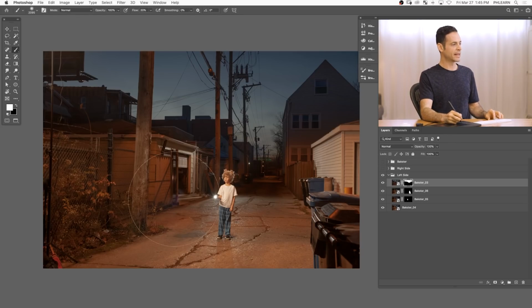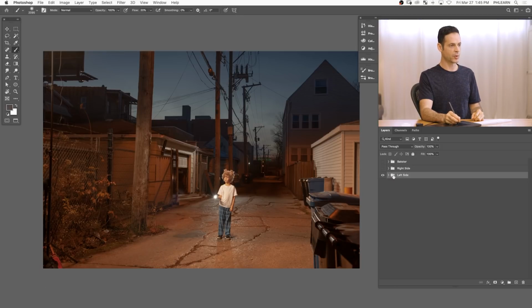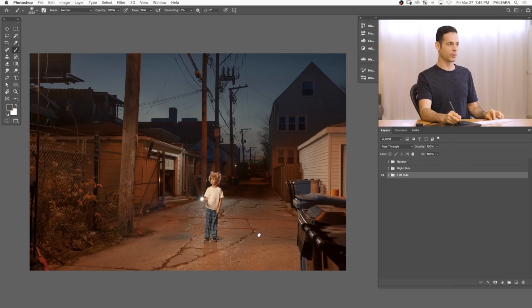Okay, now we do have a light stand here on the left-hand side. We're just going to remove that with a clone stamp tool later. There we are. So let's go ahead and close our left side group. We're looking really cool. I really like the light in this photo already. It's a very interesting mix between daylight and kind of dusk.